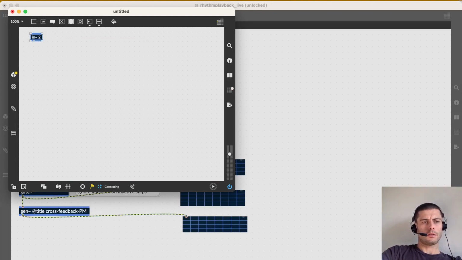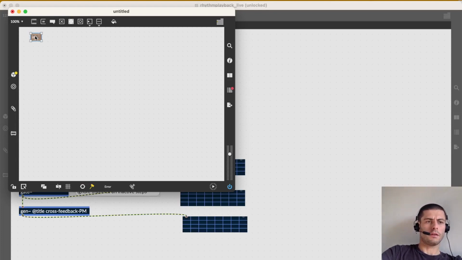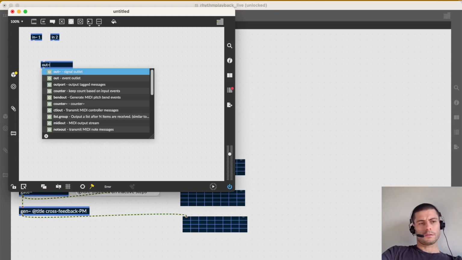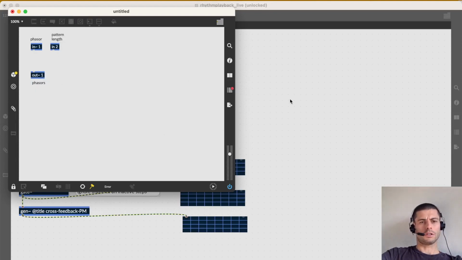And I'll create an inlet, in one. And you notice here that when I create the inlets and the outlets, if I expect there to be a signal passed in there, I'm going to use a tilde, which means that that inlet will only accept signals. And if I don't use one, then it will accept events. So I have two inlets, one for signals, which is going to be for the phasor, and then I have another one for the pattern length. And then the output is going to be my subdivided phasors. And we'll build that patch in just a second here.